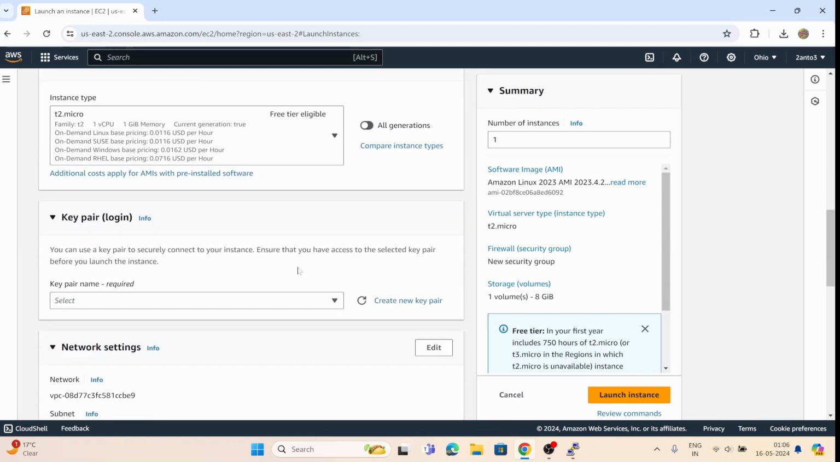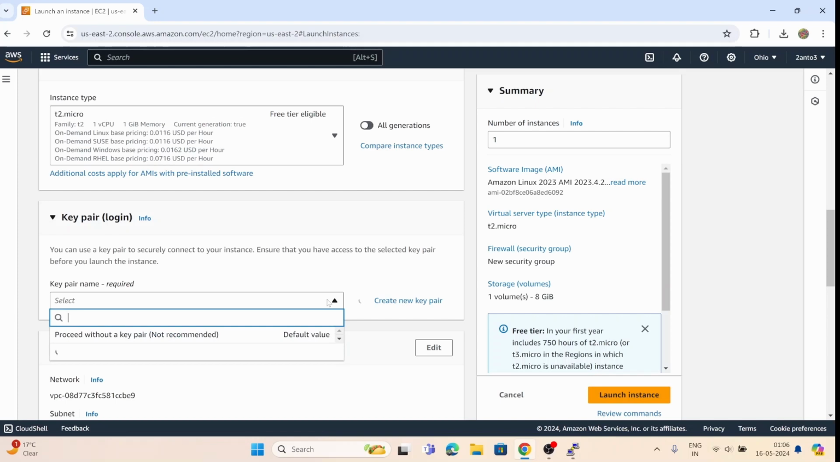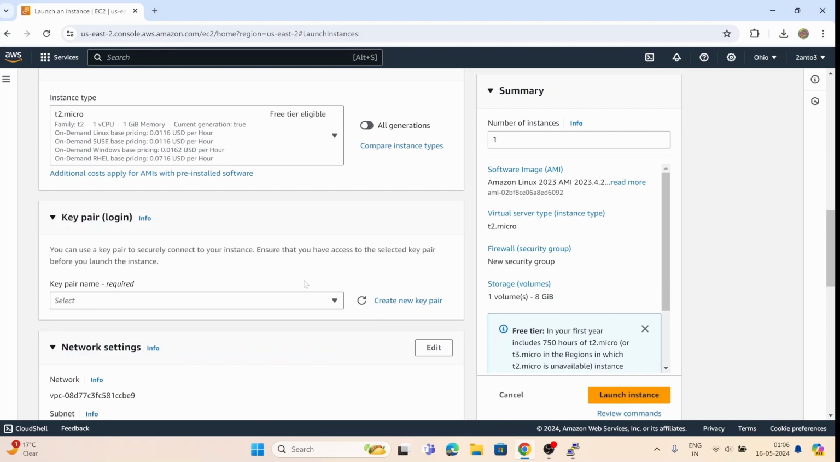And for the key pair, when you want to log into a Linux machine, obviously you need to create a key pair. If you already have any key pair, it will show the name here, but in this region I have never created any VM, so that's why it is blank. So you need to create a new one.